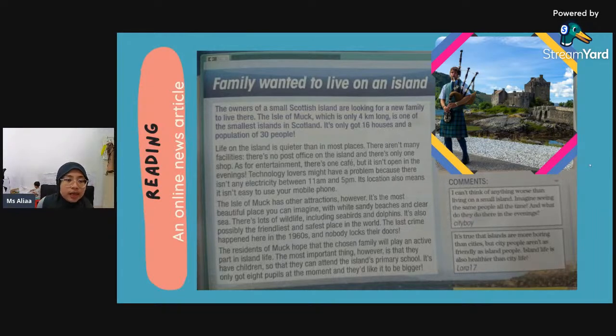Okay, now let's look at this reading article. It is an online news article. Okay, online news. So look at this photo here. This article has a photo over here. If you look at the photo, can you guess what country this island is in? Okay, the title is Family Wanted to Live on an Island. Okay, jadi keluarga nak tinggal di sebuah pulau.